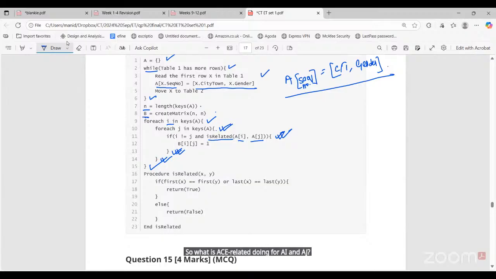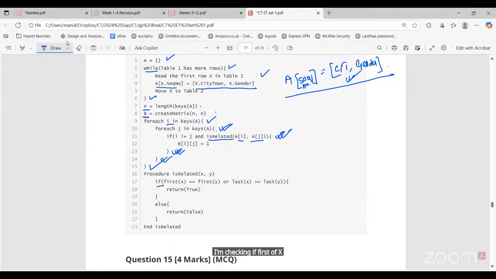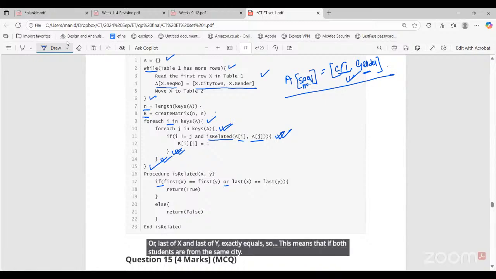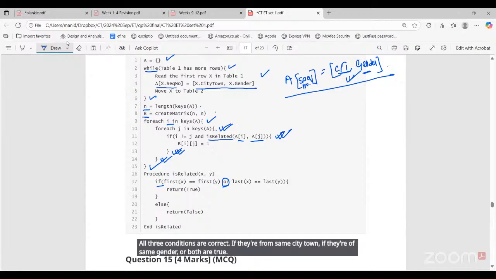So now we have city, town, and gender information for two students, I and J. I am checking first of X. What is first of X? City, town. I am comparing the city, town of both students. First of X and first of Y are exactly equal, or last of X and last of Y are exactly equal. So this means that if both students are from the same city, or both are of the same gender, or both, right? Since an or statement is used, if they're from the same city, town, if they're of the same gender, or both are true, in that case we'll return true.